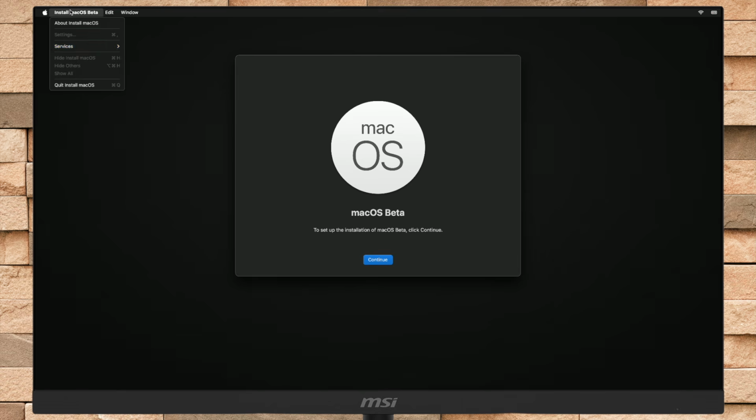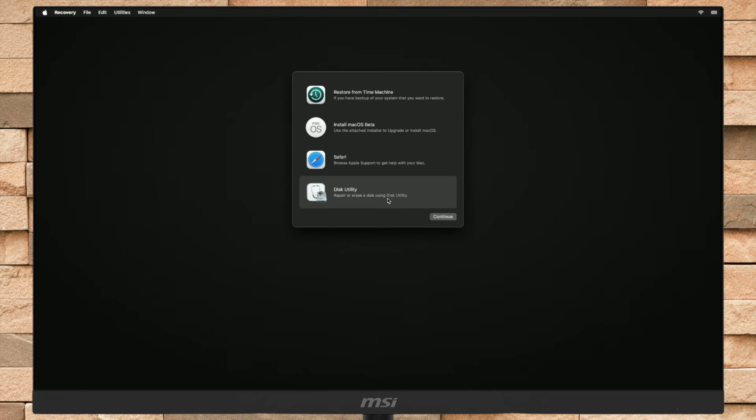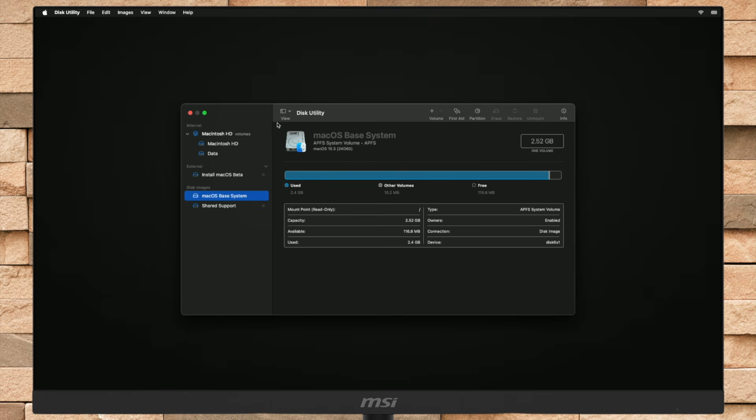Now, if you're greeted with the Install macOS Assistant, close it. Now select Disk Utility, and then erase the main volume with the following parameters.